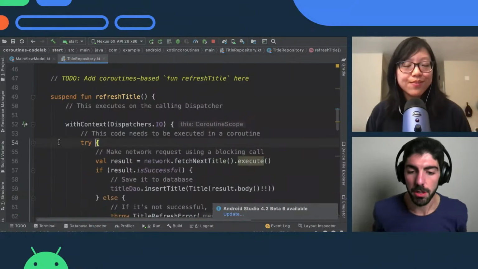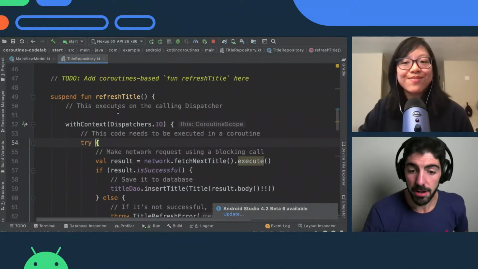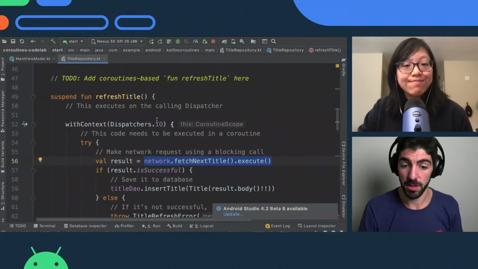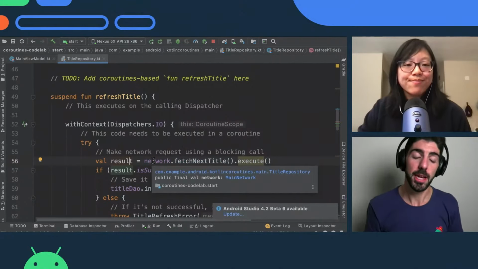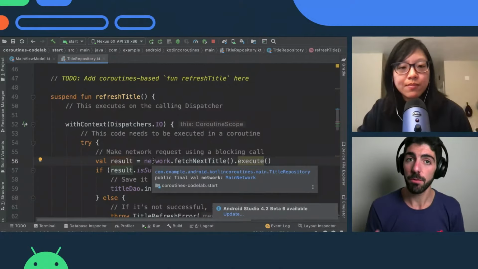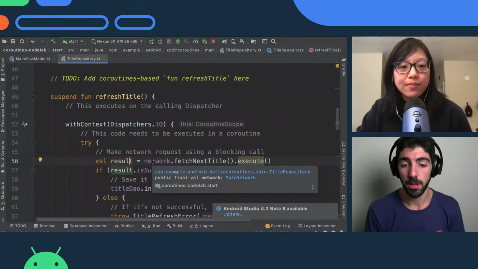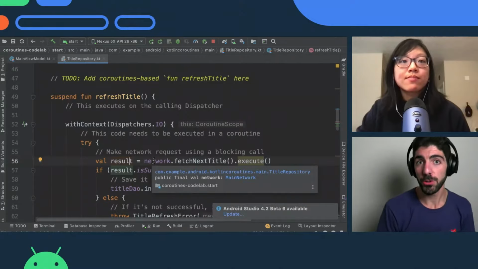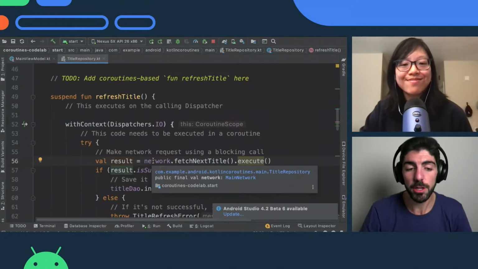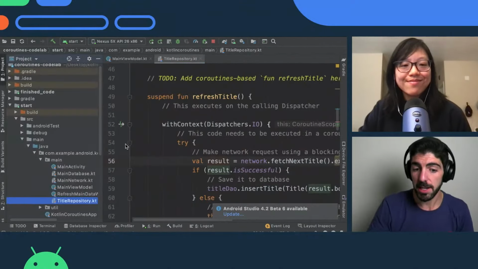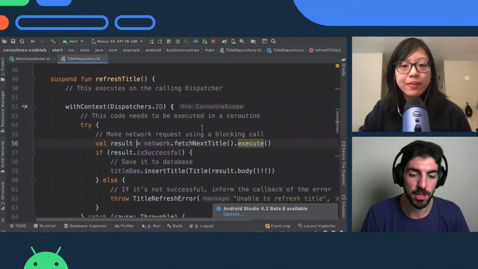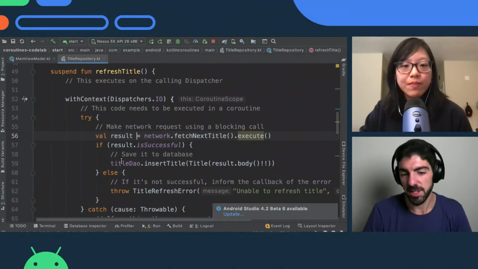Okay, let's continue, because we were saying that right now here, we are blocking one of the IO threads with this network request. But it turns out that coroutines have pretty good adoption in the community, and we have Room that supports coroutines and also Retrofit, which is a pretty popular solution for networking on Android. So basically, what we are going to do is convert those calls into coroutines. So let's start with Room first.